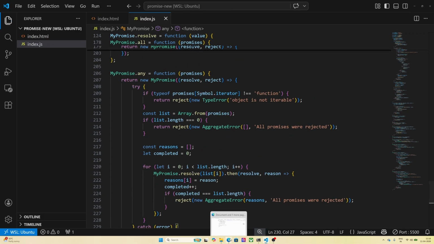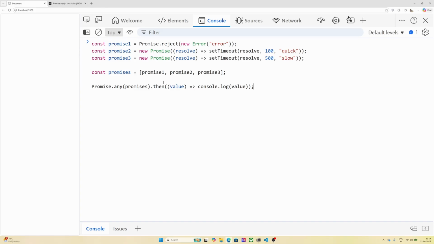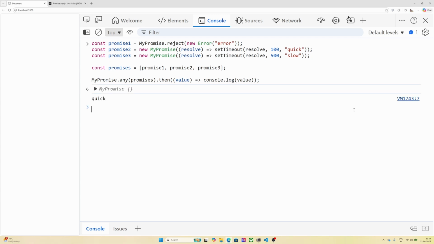Now let's test our implementation. We can just copy this example first, and now we can change this to our promise. You can see that after 100 milliseconds, we get the quick.